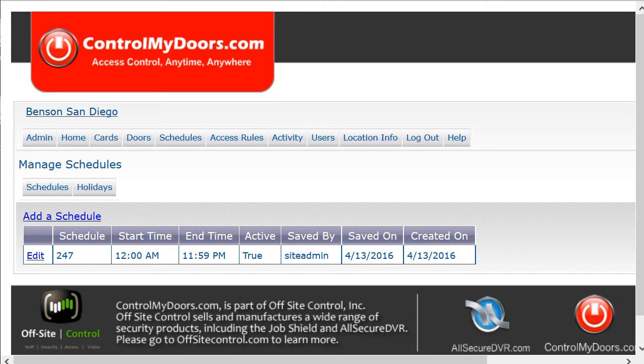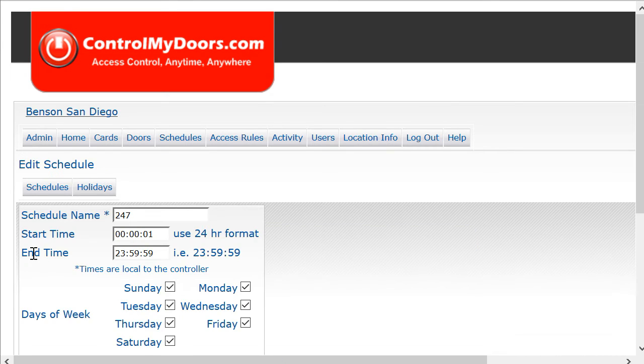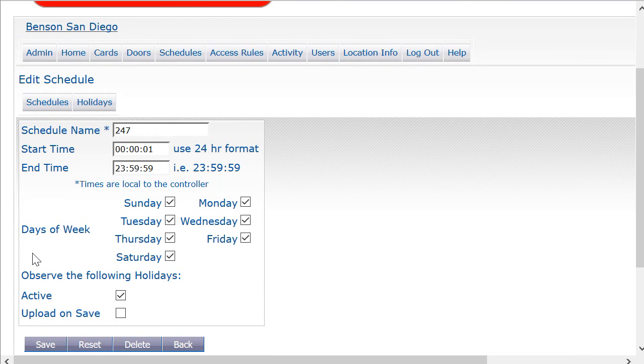Here you'll see that we created a schedule called 24/7. Kind of self-explanatory. This is where they could get into a certain door, or a door could be open 24 hours a day. We're going to go to the edit section, you name it. It's military time, so you'd put the start time and the end time, what days it's going to be active, and is it going to observe an actual holiday.